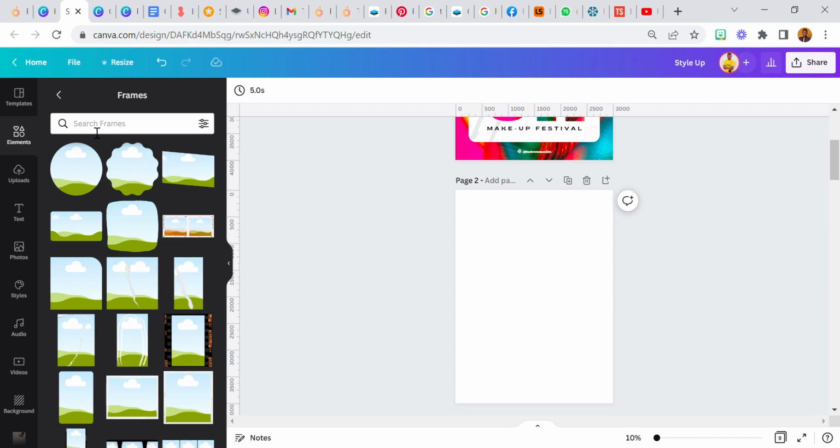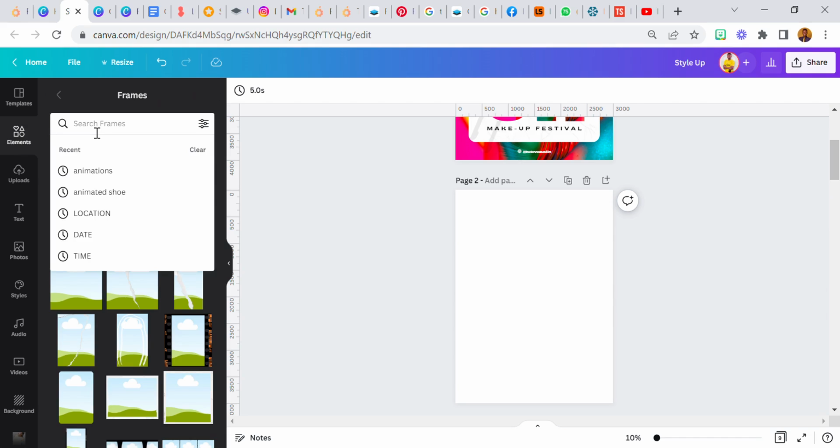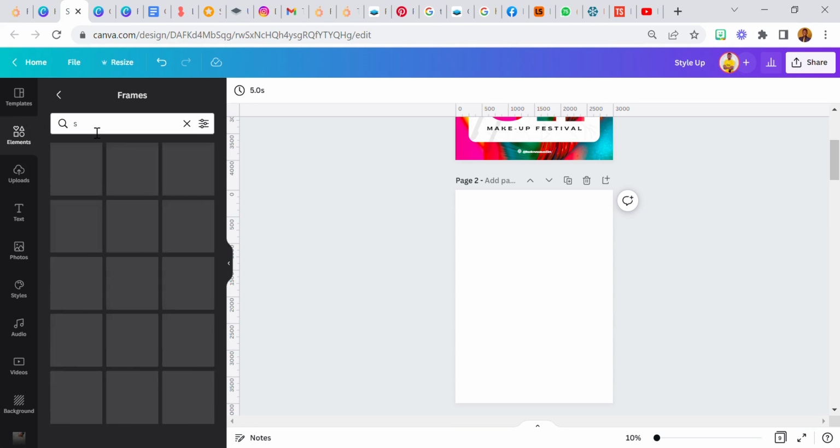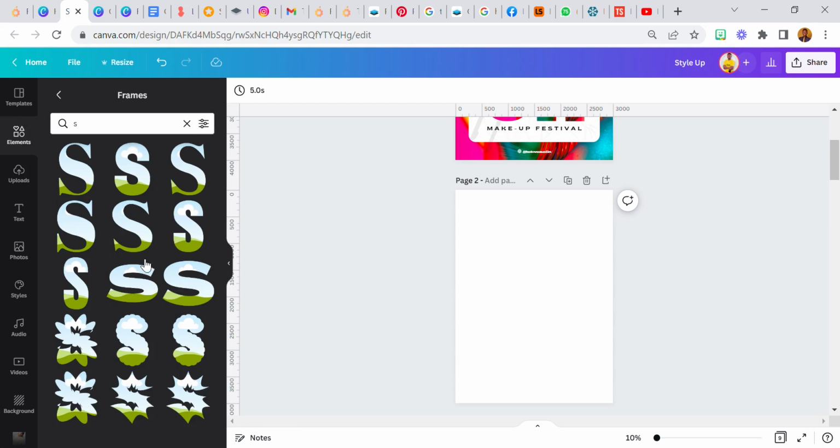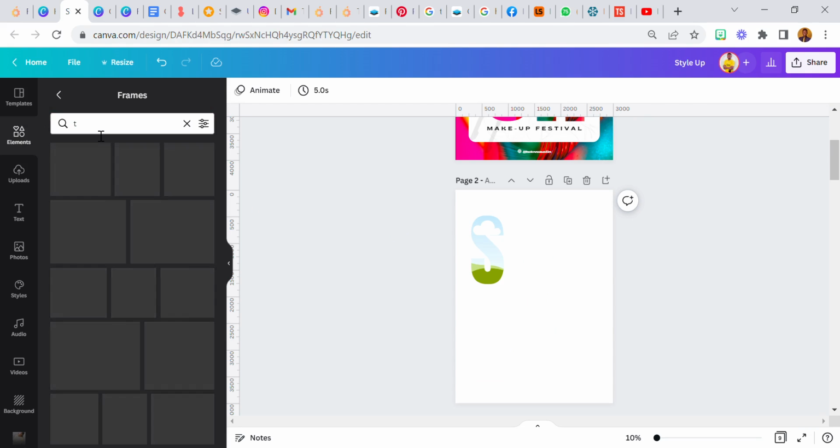Now, I use letter frames mostly for this design, but please stick with me to the end so you're going to see other tips that I might be sharing much later. So I'll search for letter S first under frames. I'm going to use this one, reduce it, and search for letter T.